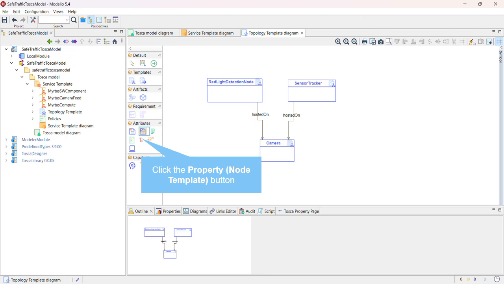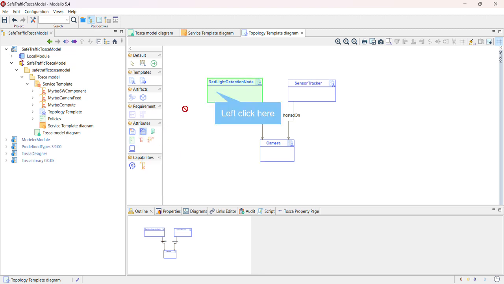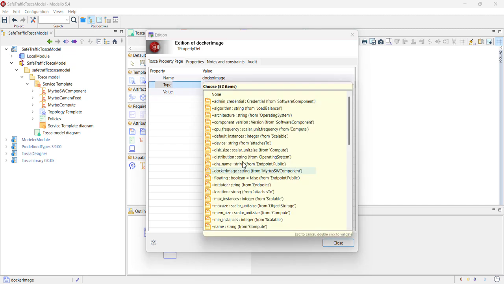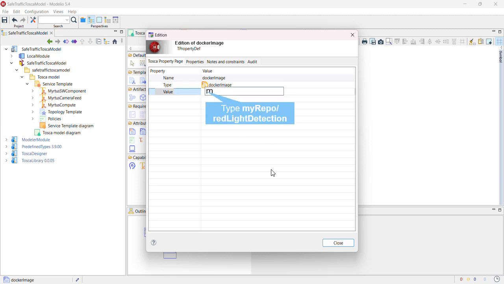Now instantiate the node type properties inside our node templates. Here we're going to create the properties for Docker image that we previously defined, and we are going to assign it a value. In the property panel, we specify to which node type property we are making reference to. As you can see in the list, we can see all the other node type properties that have been defined in the standard Tosca library.